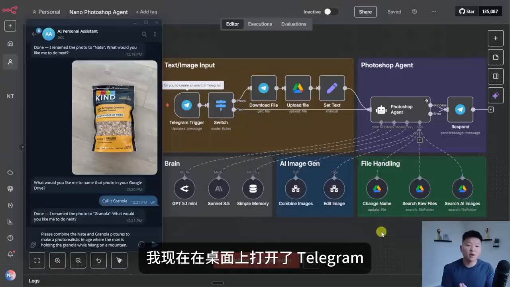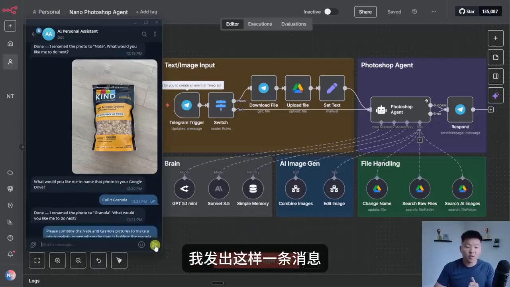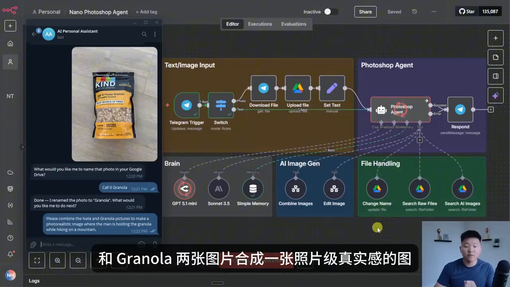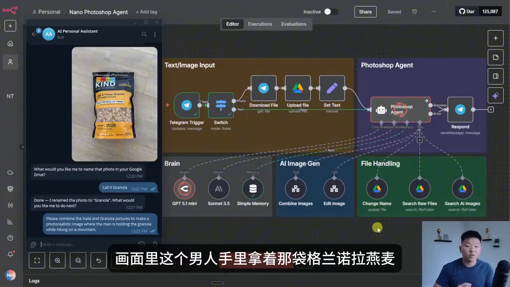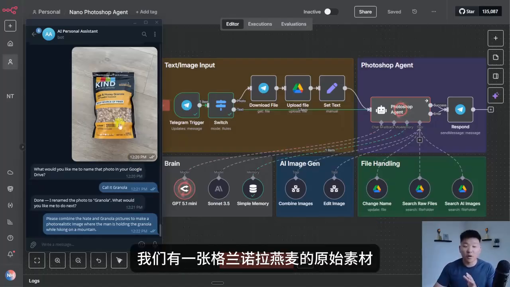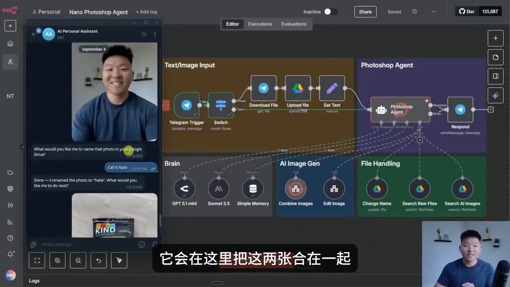Okay, so I've got Telegram open on my desktop now just to make this easier, and it's asking us what to do next. I'm shooting off this message that says, please combine the Nate and granola pictures to make a photorealistic image where the man is holding their granola while hiking on a mountain. So if you remember over here, we have a raw file of granola, we have a smiling selfie of me, and it's gonna put these together.